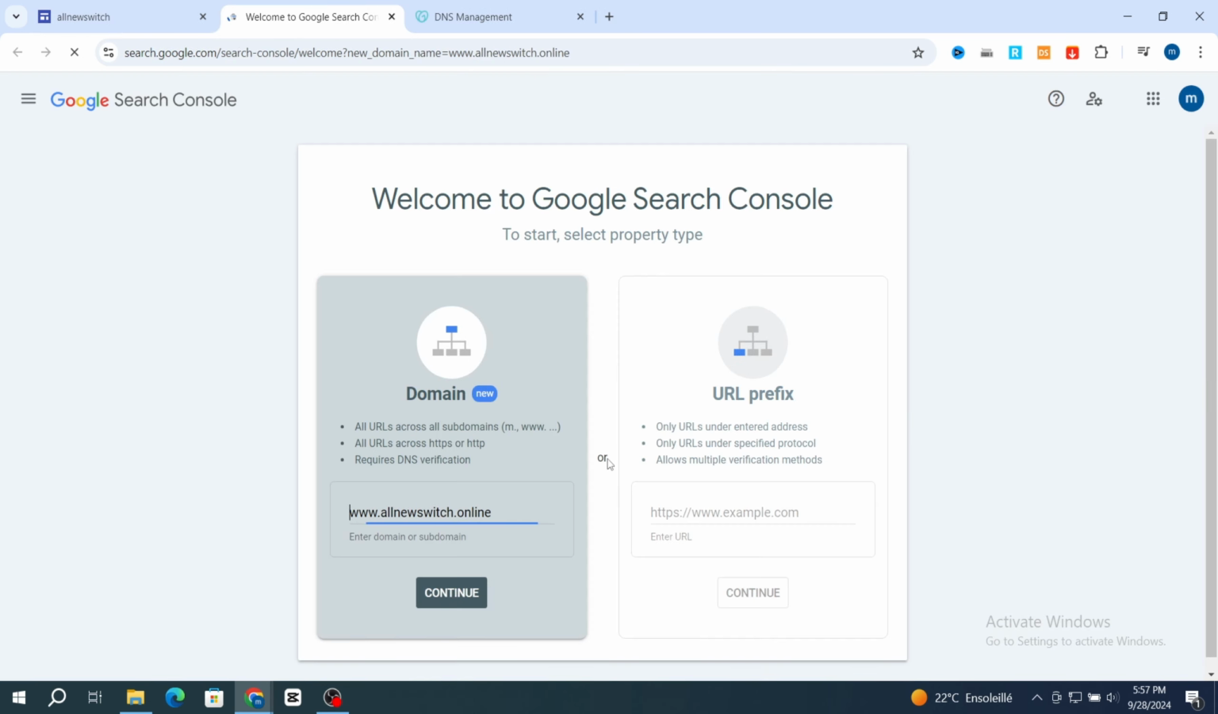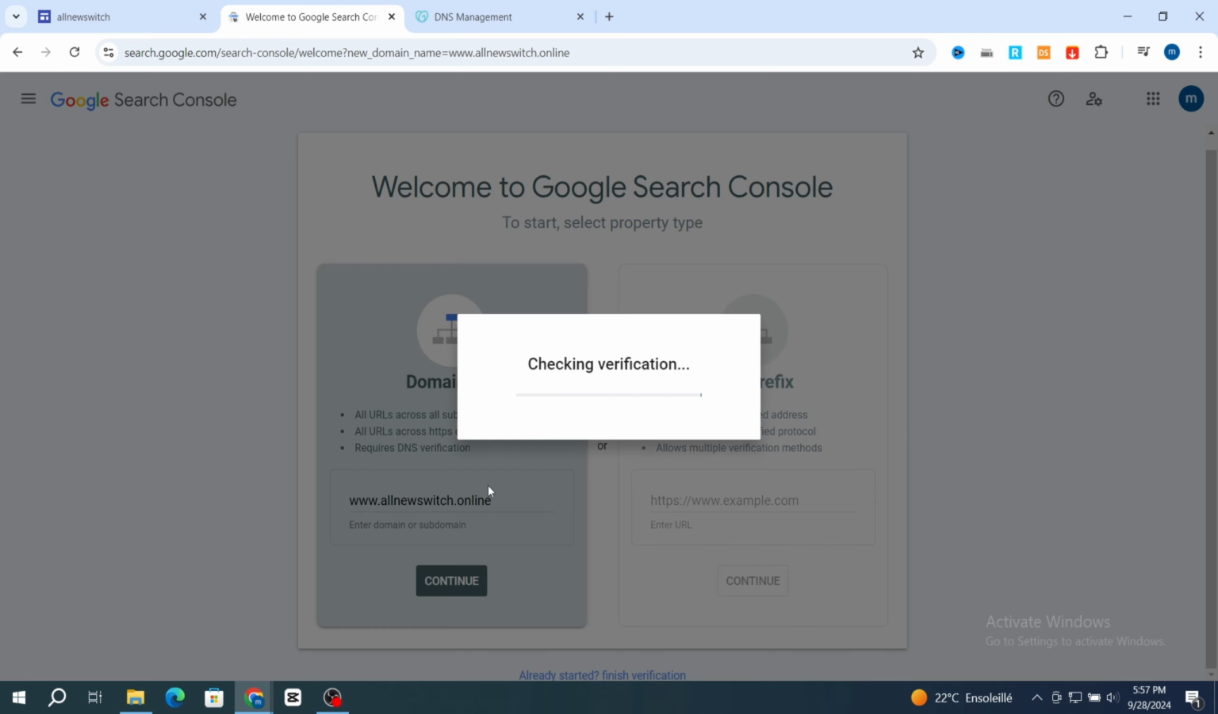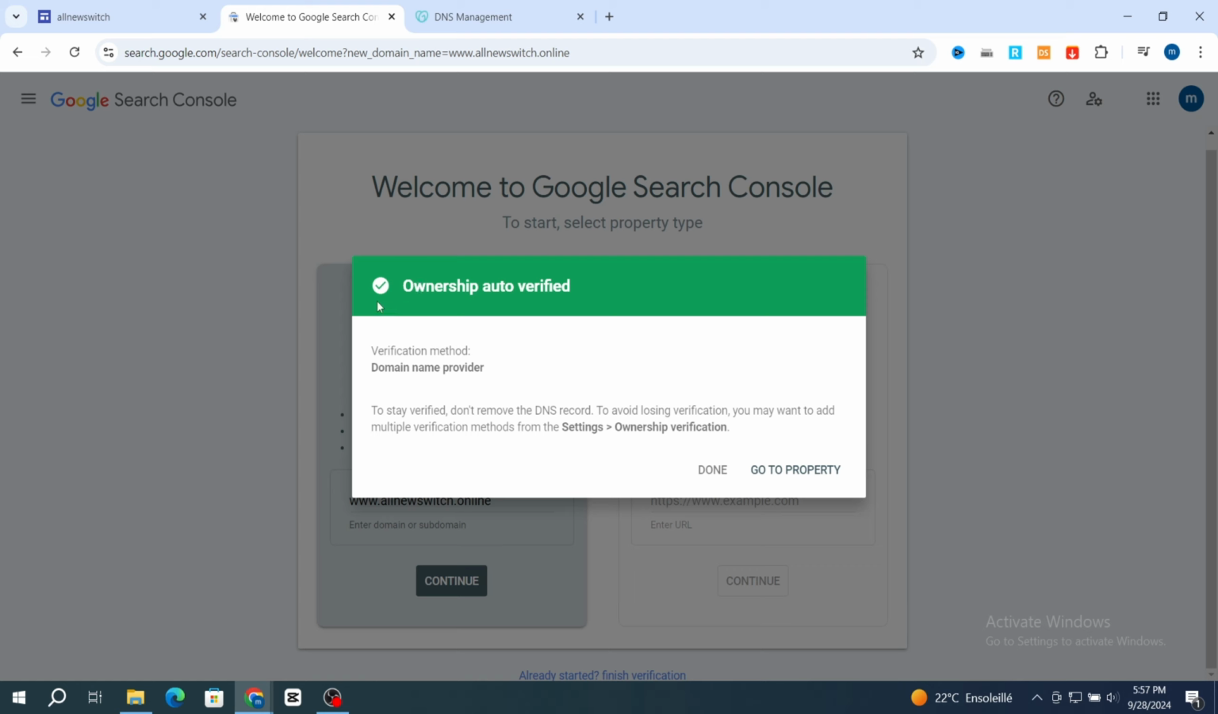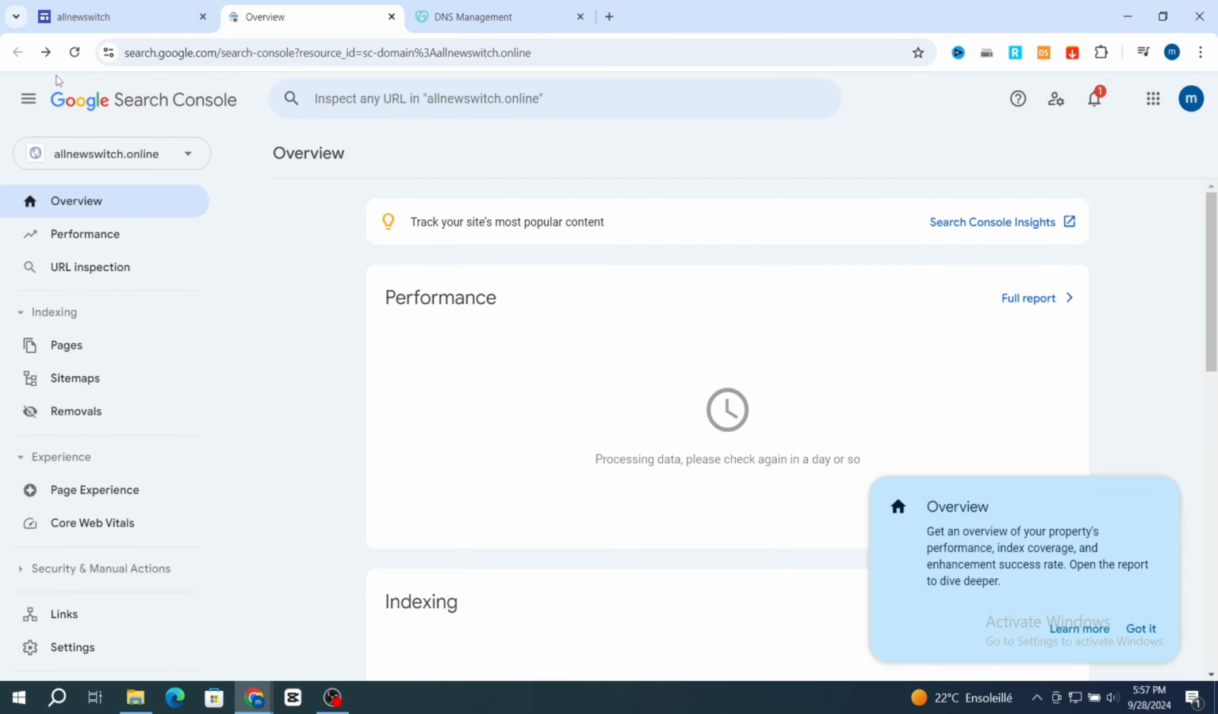on verify your ownership, then hit on continue. As you see guys, your ownership is auto verified. Now to stay verified, don't remove the DNS record to avoid losing verification. Just go and hit on go to property. Now your GoDaddy domain was added and linked to Google Search Console.